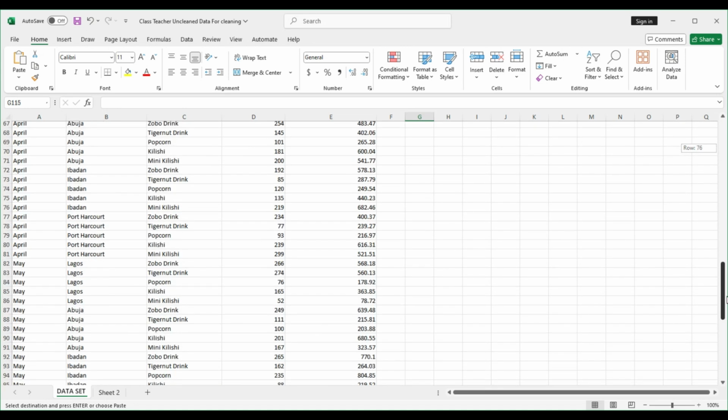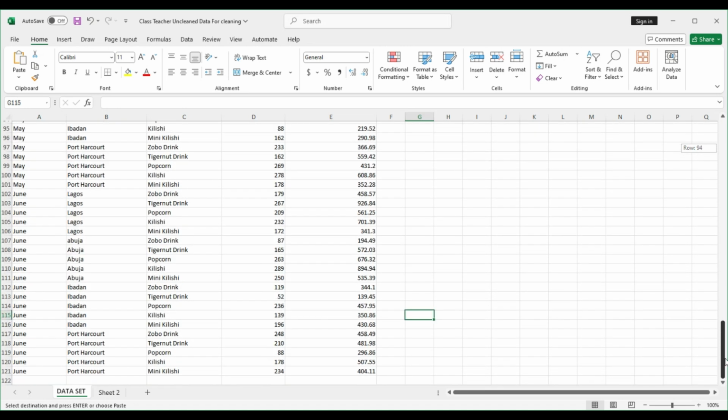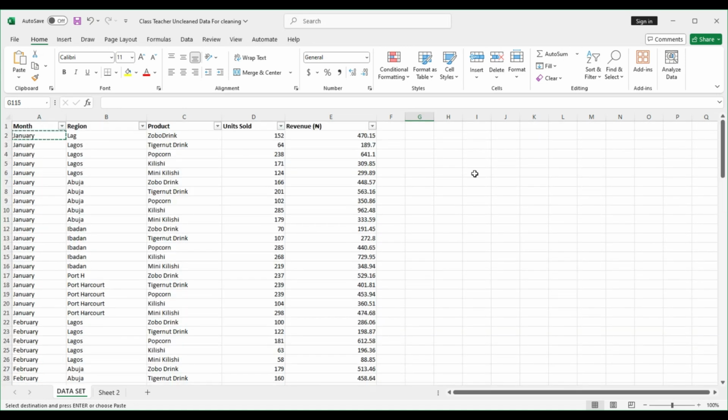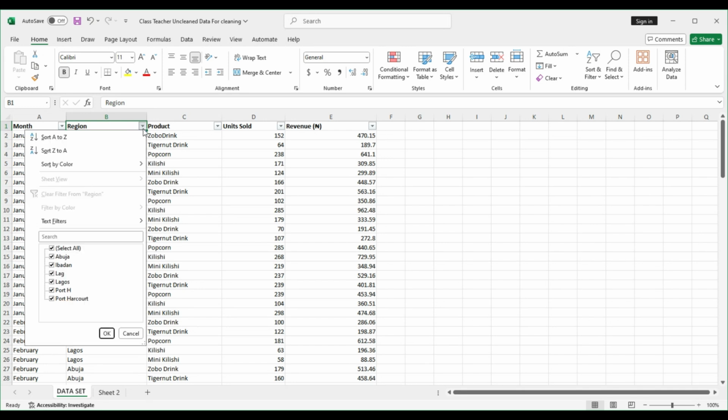We want to make every entry in this column proper case, as I said the other time. You can do it the way you want, so it's dependent on how you want it. Yeah, let's see this one now. Okay, let's check.